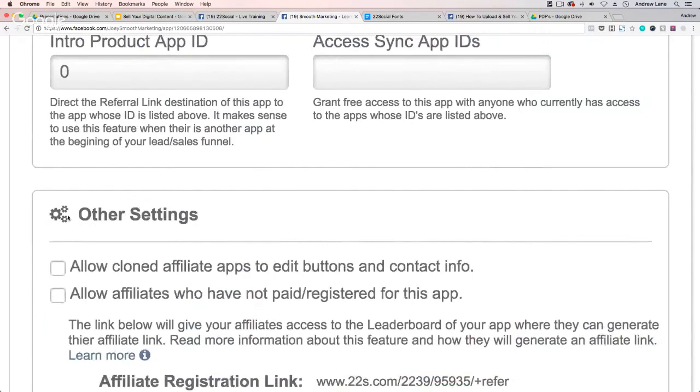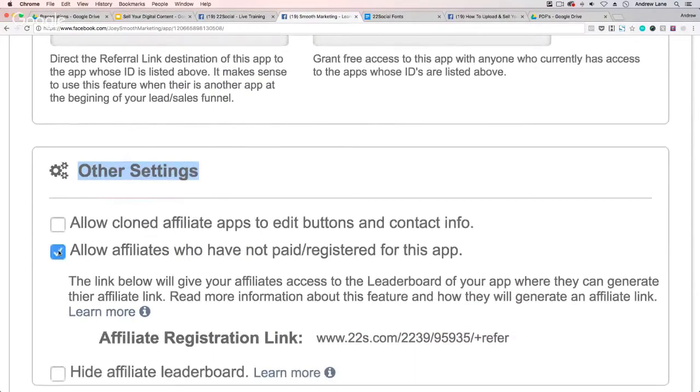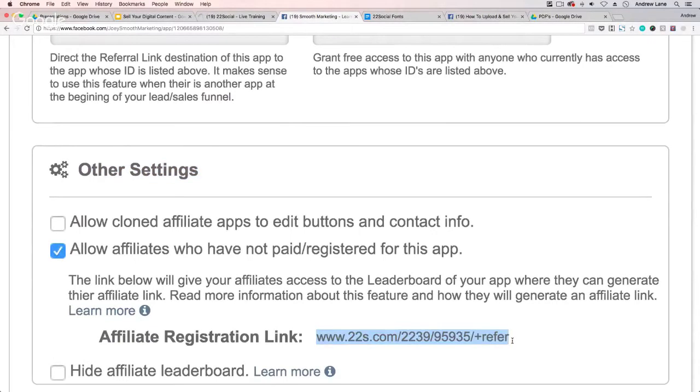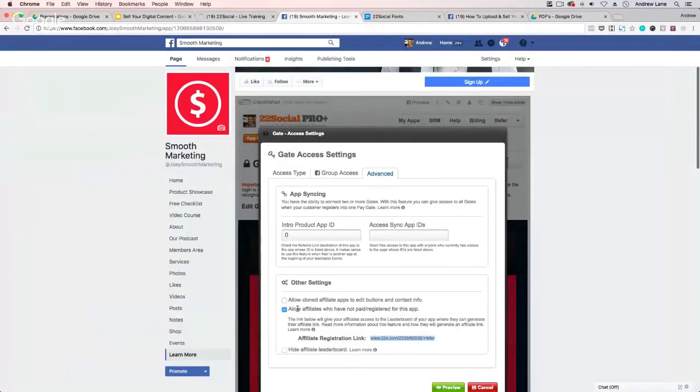One thing I like to do if I'm doing an affiliate program is click right here, other settings. I usually click that so that anyone can become an affiliate, even if they haven't bought. If I enable that, and I have people who don't want to buy my product but want to become an affiliate, I can give them this link and they'll go right into the process of getting their affiliate link. They won't have to buy your course to get it. They can become an affiliate and share your course. So that's in the advanced sections. Turn that on, and then give this link to anyone that wants to become an affiliate.